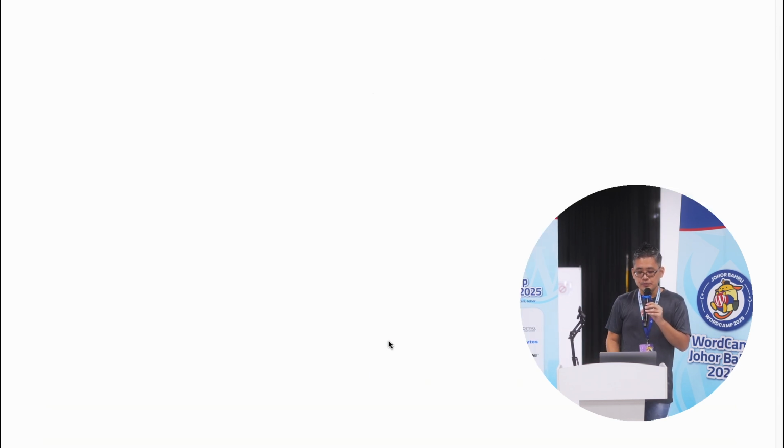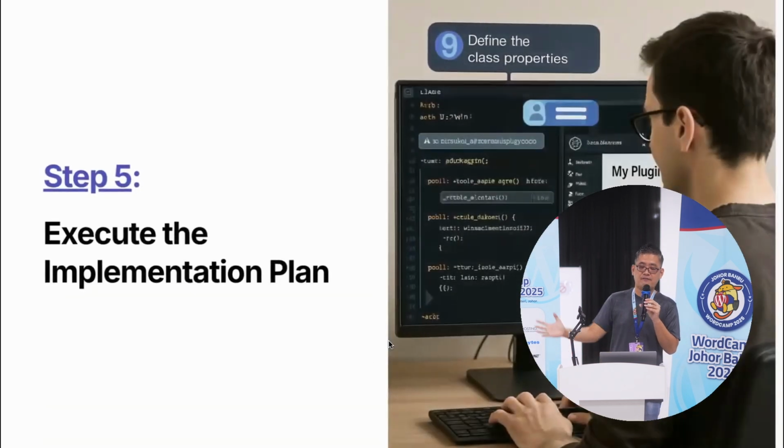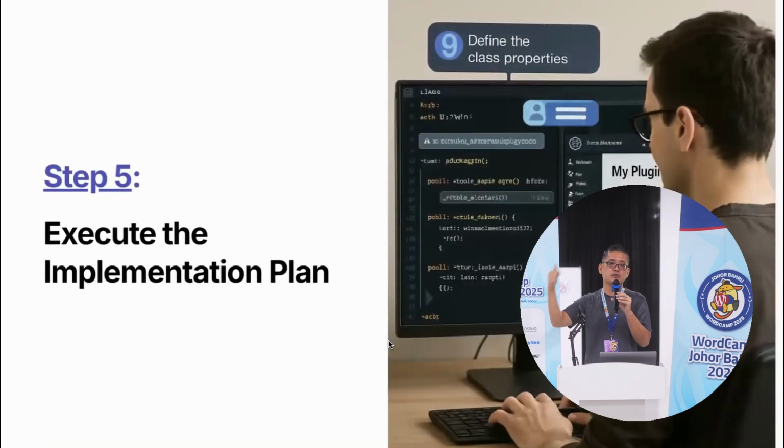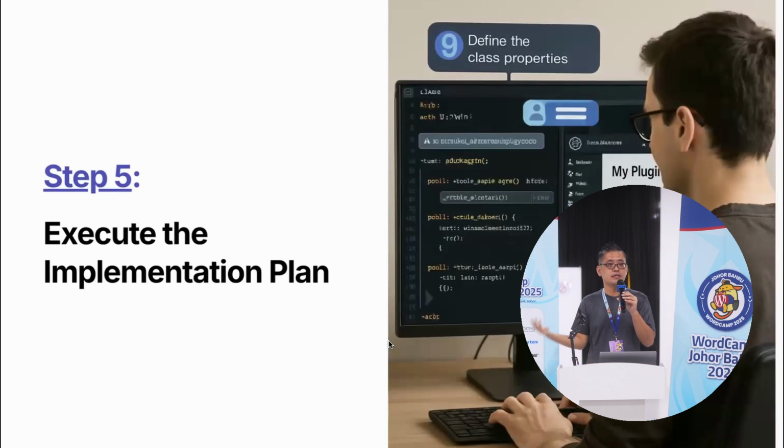Okay, so here's another example. There's more steps. For each step, it's basically just do 1 or 2 things. Okay. Then once we have everything ready, right? We have the requirements, we have the rules, we have the specs, we have the plan. Then it's time to build the plugins using Cursor AI.